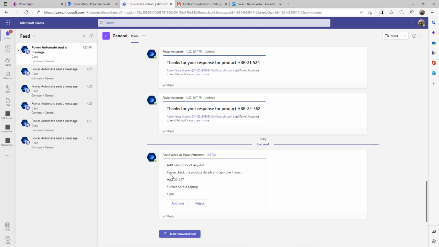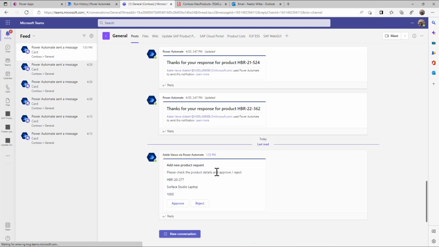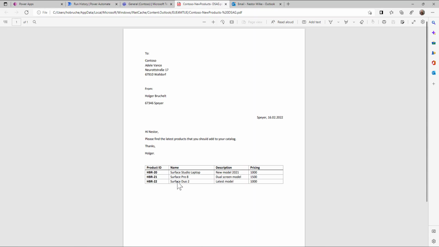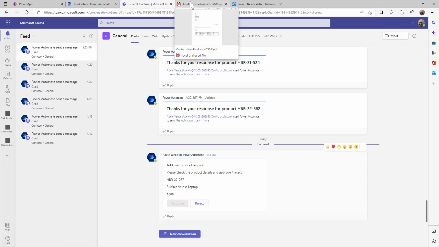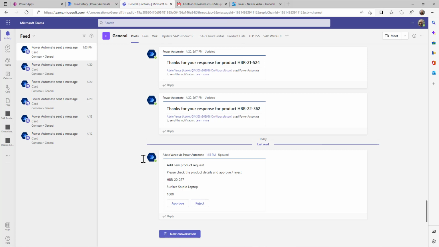Down here we can see that there is an adaptive card that says, look, there's a new product. Do you want to approve or reject it? And this is exactly the first product that we saw in our incoming documents, this Surface Studio laptop. So if I go back here to Teams, I can just click on approve. And then we should see 2 additional approvals.